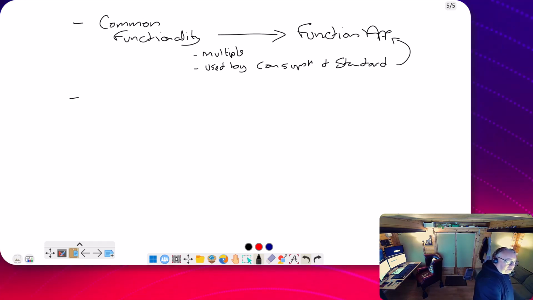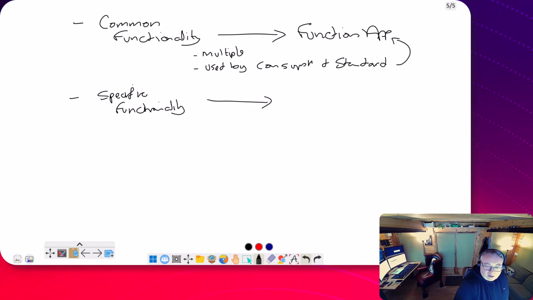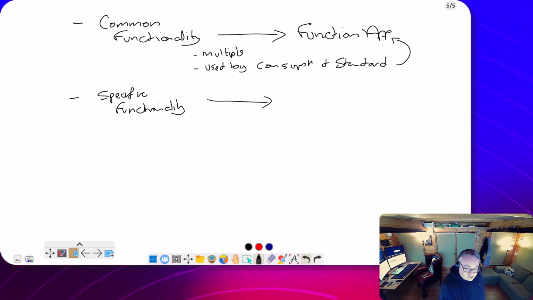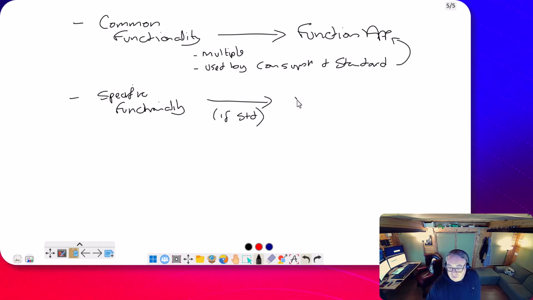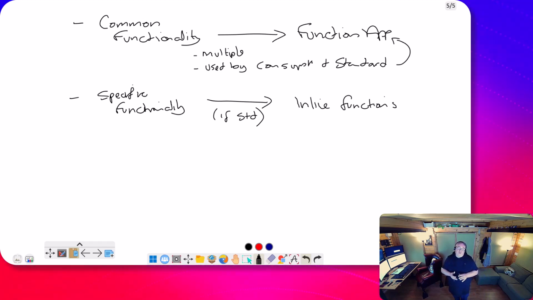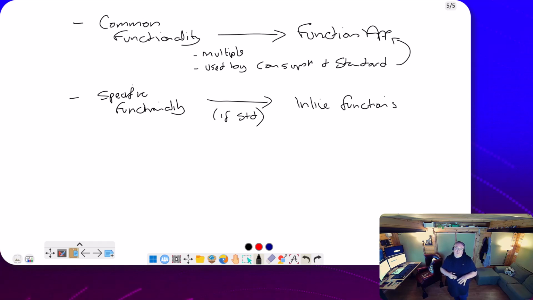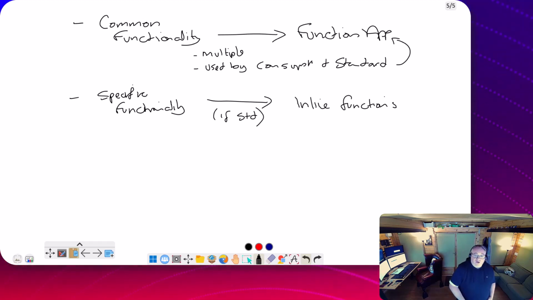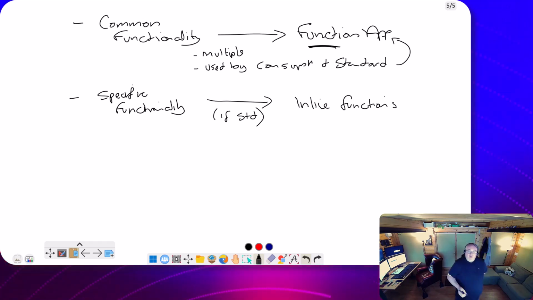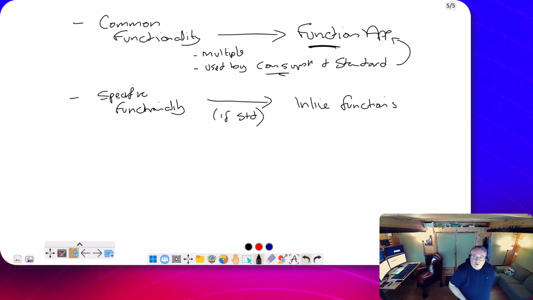You've then got specific functionality. To me, the question here is whether it's Standard logic apps or Consumption logic apps. If it's Standard, these are the perfect cases for inline functions. If I've got a bit of code that's only ever going to be executed by one workflow, and you're in Logic App Standard, putting that as an inline function is perfect. If it's going to be used by multiple workflows across different logic apps, that's where you're going to want the function app. If it's going to be used by Consumption, then you're probably better off putting it in a function app as well, so that it can be used by Standard and Consumption.